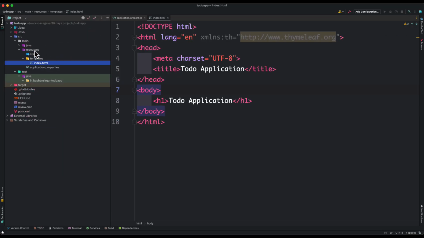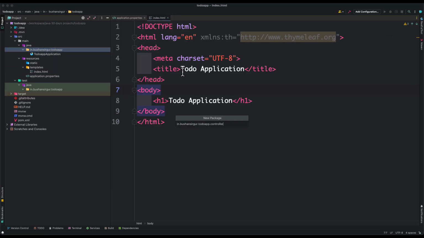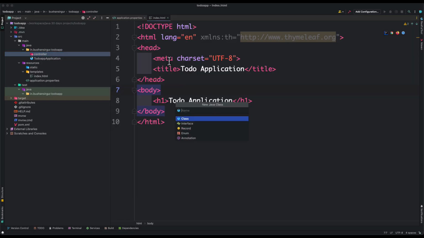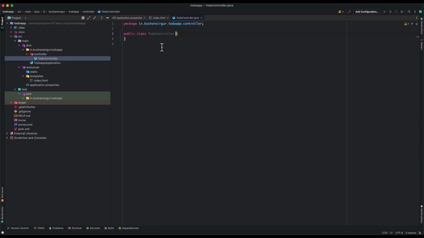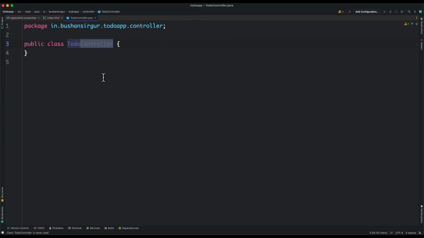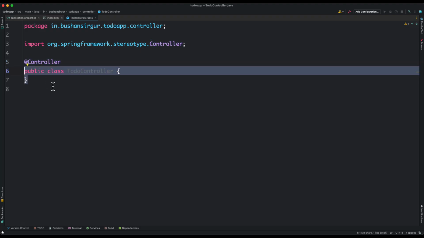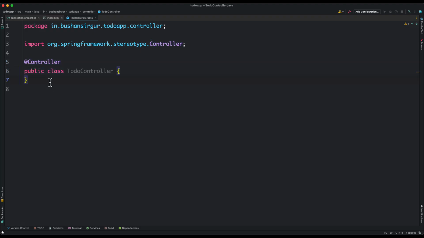Open the Project Explorer and inside the default package, create a new package, controller. Inside this, create a new class, ToDoController. It is just a naming convention that every developer follows, appending Controller to the class name. We will also add the Controller annotation, because this class will act as a controller. It is going to accept the HTTP requests from the browser.